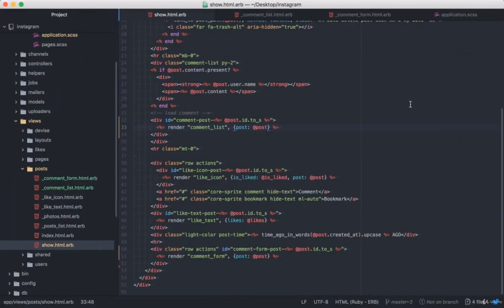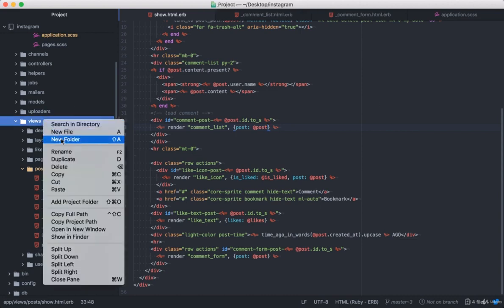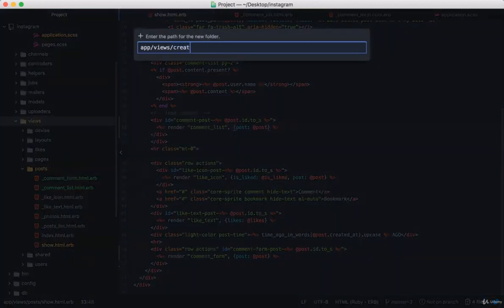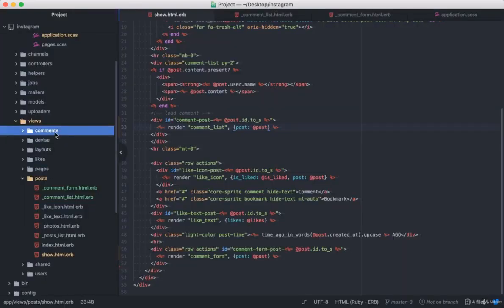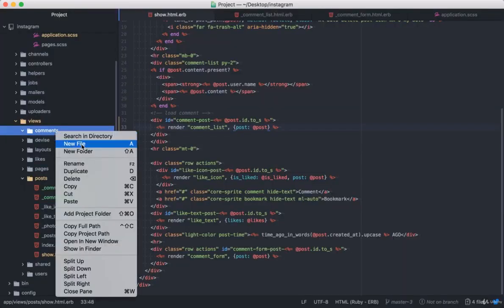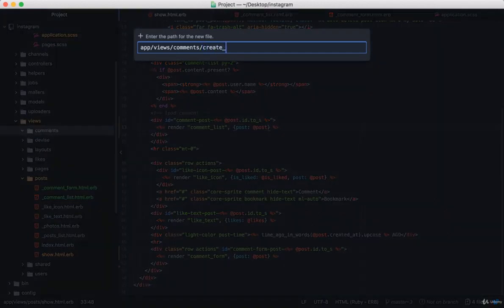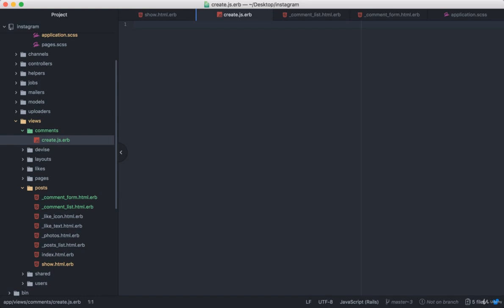So now let's create the JS file, the return JS file. So in views, create a new folder, comments first, and a new file, create.js.erb. Alright, inside here let's write some JS.